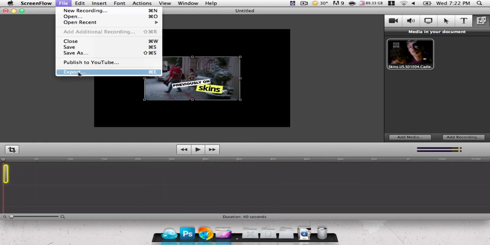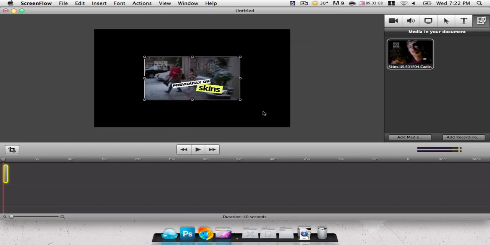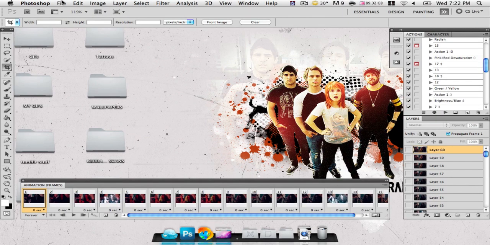Then go export. And save it wherever, however you want. Make sure that little piece right there is at the end. Then go export. It should take only about less than a second. And once you're done with that, open up Photoshop.